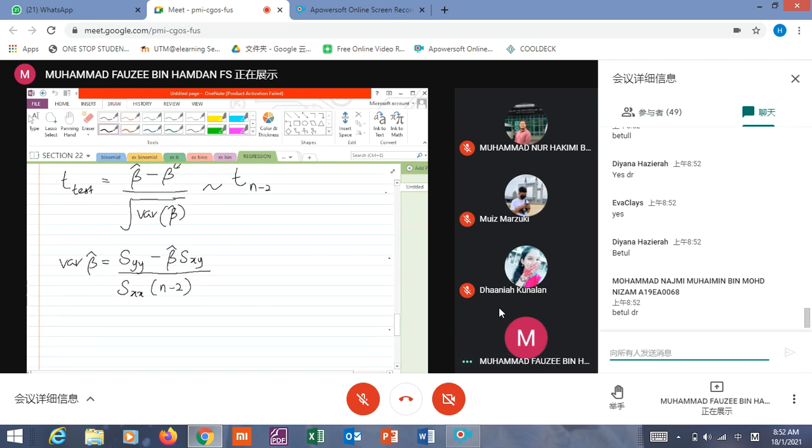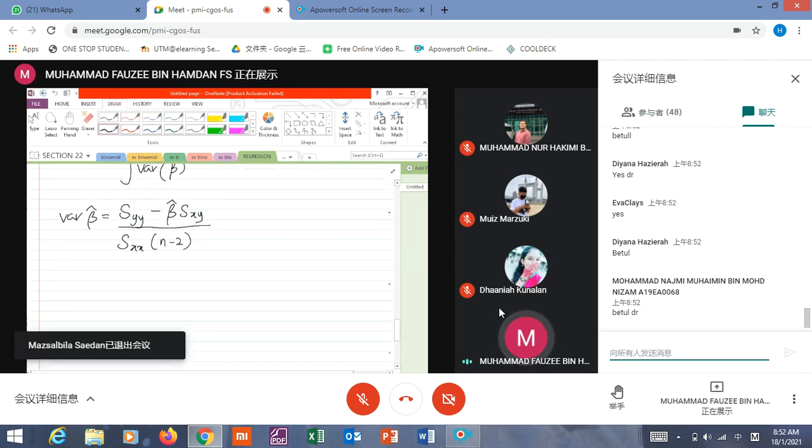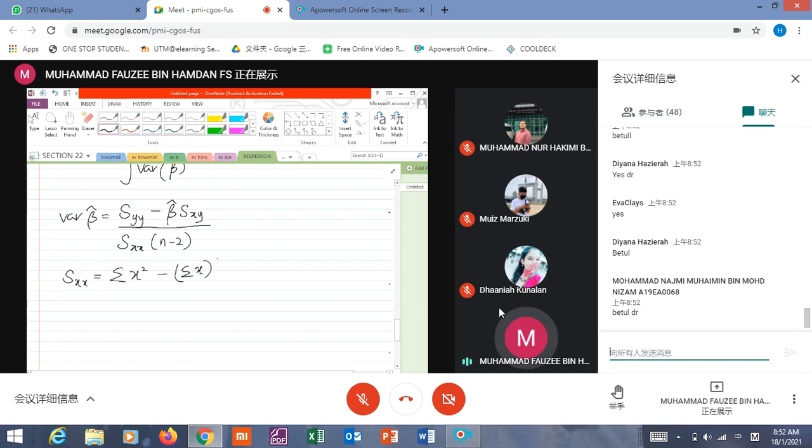Now, this formula is given. All the formulas in regression analysis are given. So we already know the formula for beta hat. Now we want to calculate SXX. This is the summation of x squared minus the summation of x, to the power of 2, over n. So that is the formula for SXX.